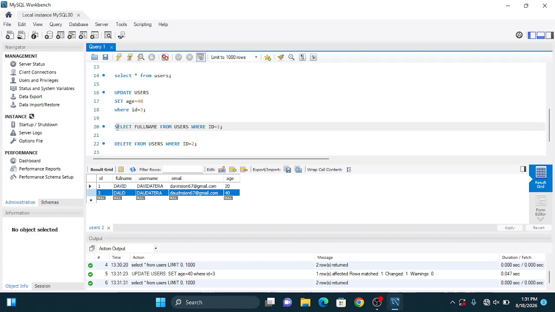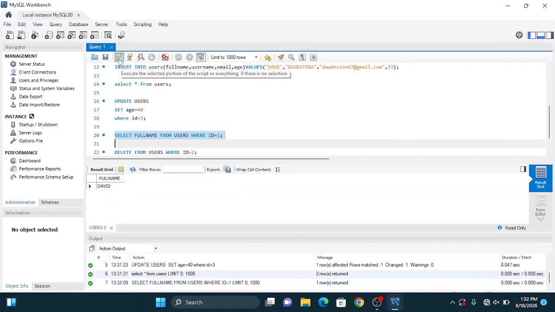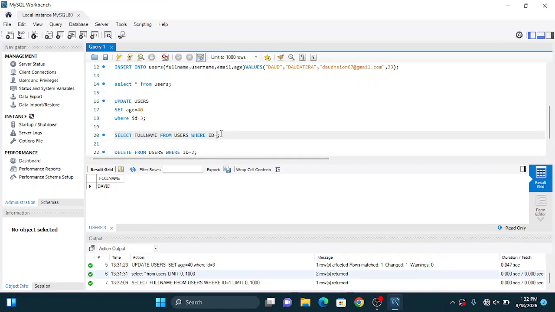Then we can also select particular details using the ID. As you can see, I can select only the full name from the users table, based on the ID of the users. So if I select this one now and say select full name from, where? From a table called users, where ID is equal to what? 1. That is, only David will be displayed. If I run this now, I will only have David. But if I change this ID to 3, then I can have Dahoud.